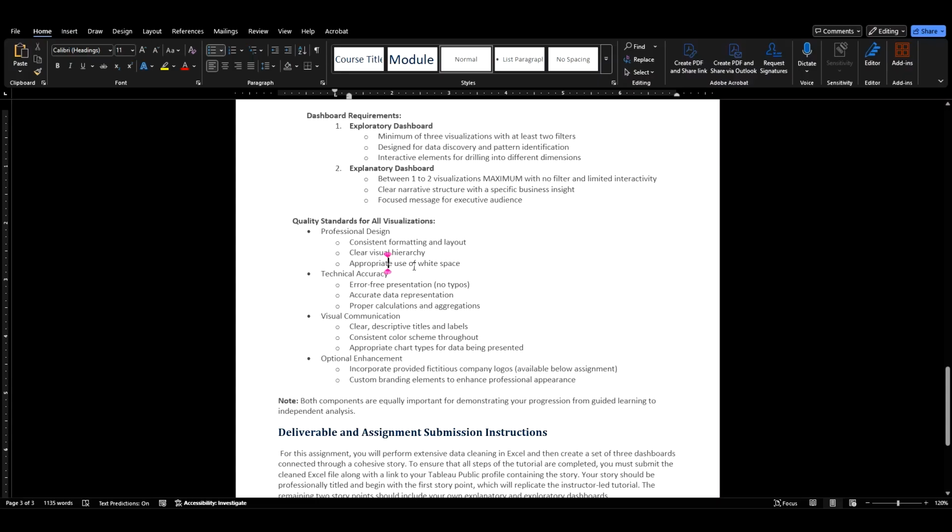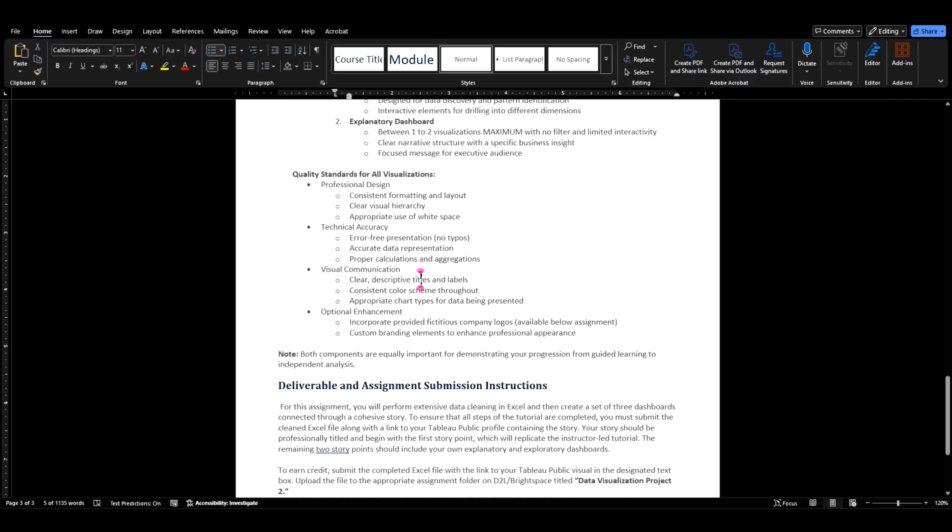This will make more sense as we get later into the term. Avoiding typos is huge, making sure of accurate data representation, that my calculations are correct and make intuitive sense. Clear titles, consistent color schemes, appropriate chart types, all of those kinds of things. And so being cautious as we go through there and making sure, again, we don't give people reasons to doubt our work.